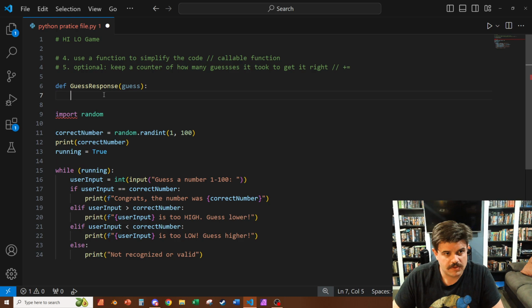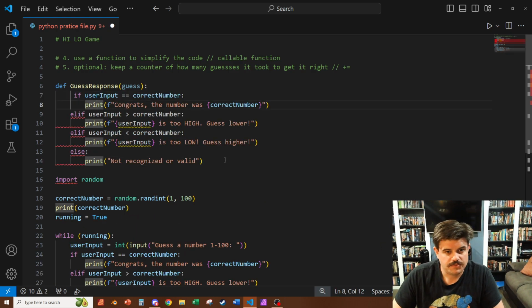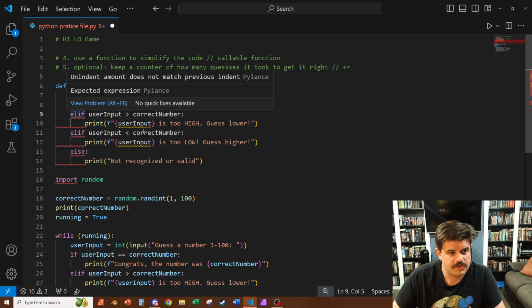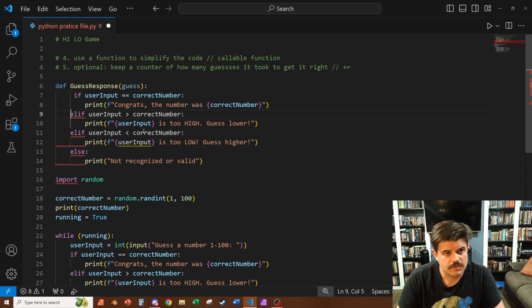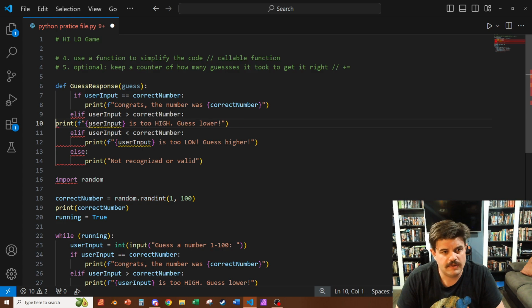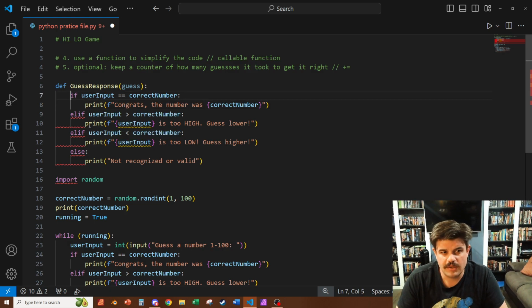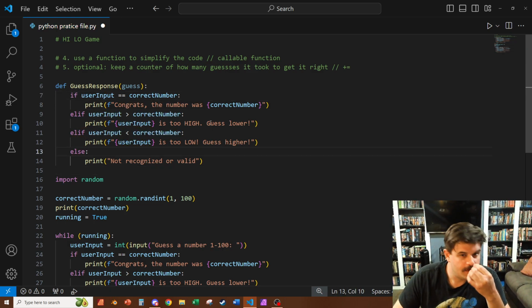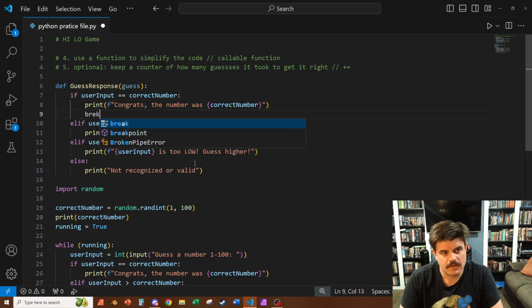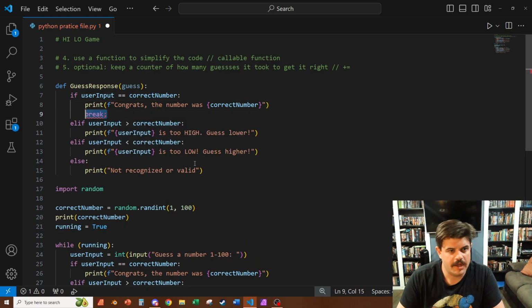Okay, now inside my function, I am going to put this. And I just got to figure out what's wrong with this. Unexpected indentation. Could it be? There it is. Okay. And no, that won't work because I'm not in the loop.